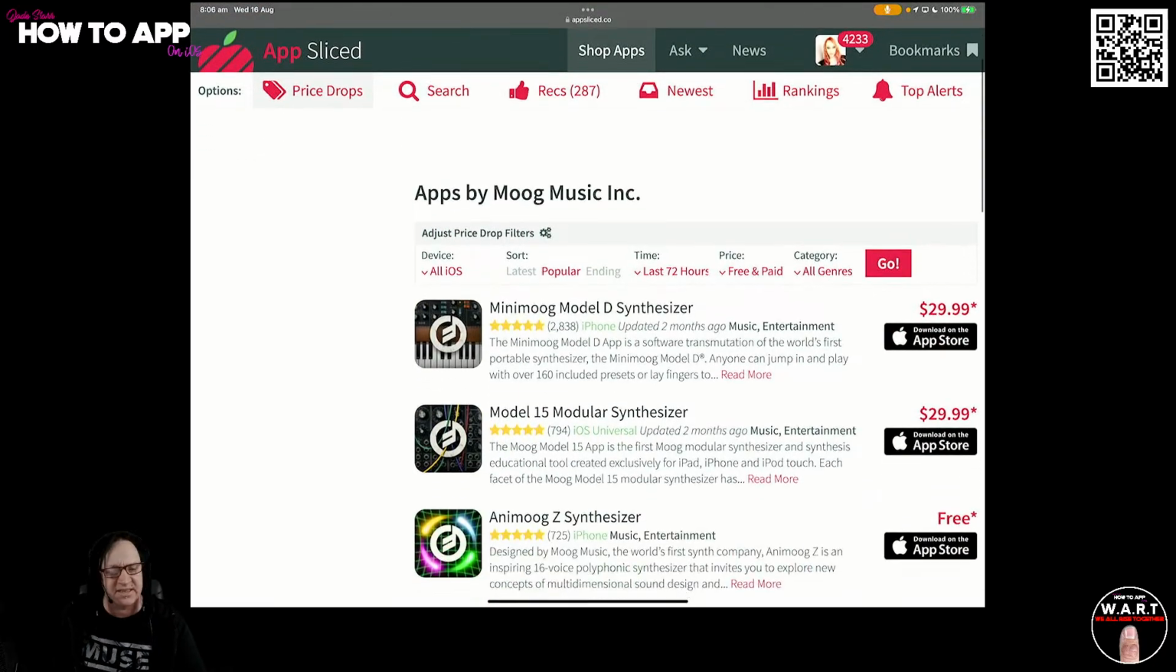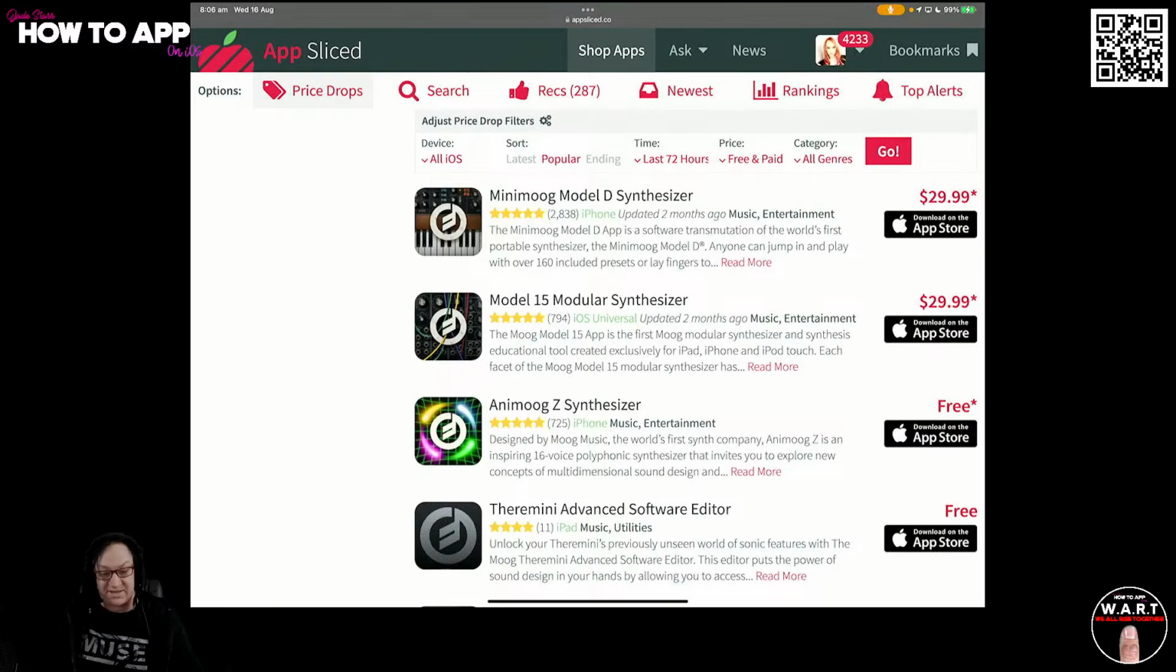And you'll see in my list here we have, of course, the Mini Moog Model D synthesizer and the Model 15 modular synthesizer, which we're going to talk a little bit about in a second, and the Moog Z synthesizer.